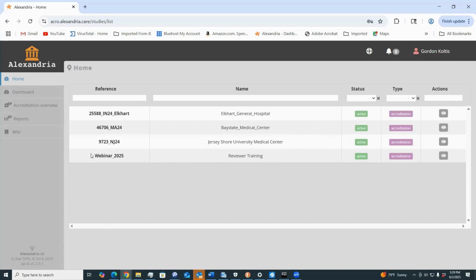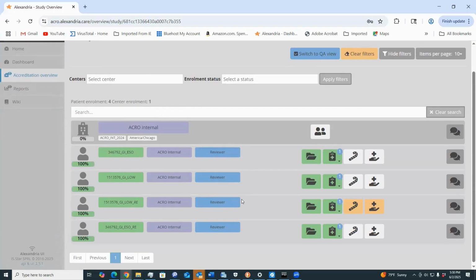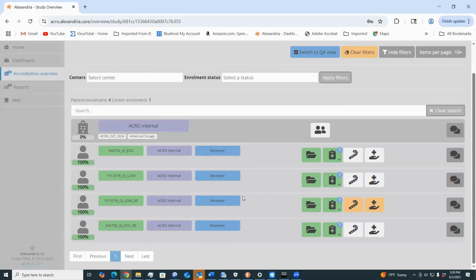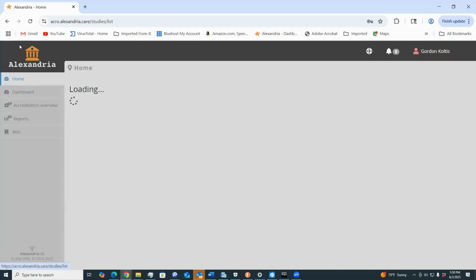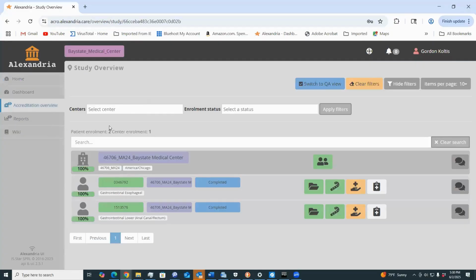You can open it in two different ways. You can either select the reference name right here, or you can go all the way to the right to where this eyeball is. Once you click on this from the home, as you can see up in the top left, the home screen, we'll click on that eyeball and it goes to accreditation overview. This is now showing all of the cases that have been submitted from that particular center. So if you went back home and you selected cases right here, either by clicking the eyeball or by clicking the reference name, so I'm going to click 46706. And again, it opens up all the cases submitted from that location.